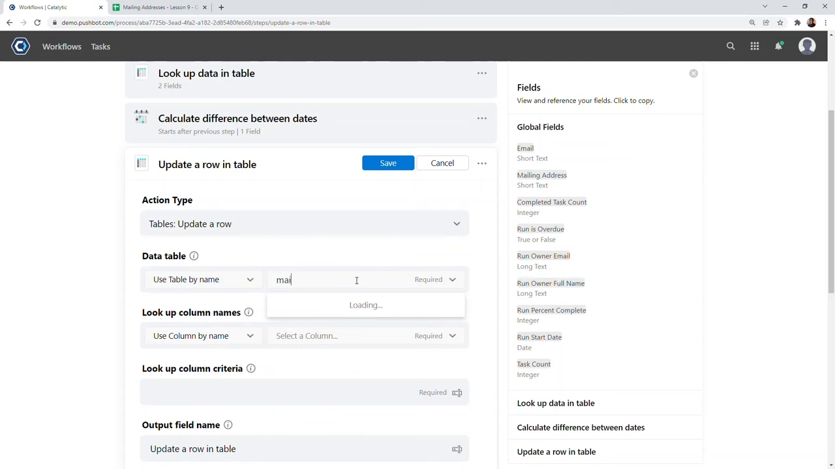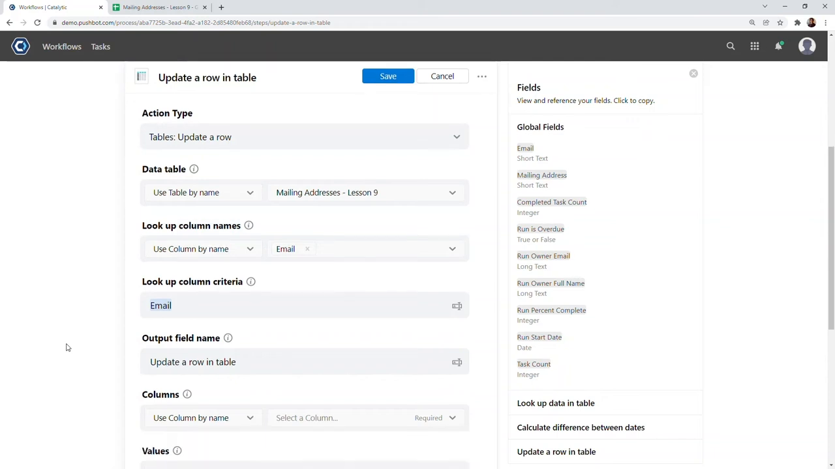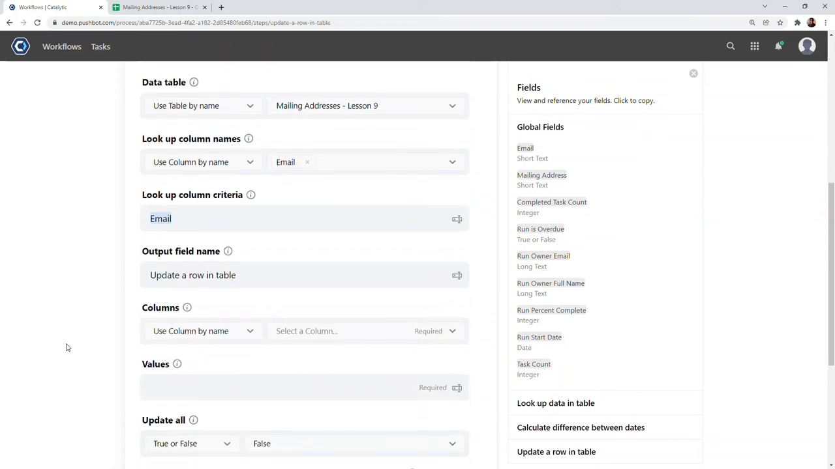Again, that table will be that mailing address table. We're going to be looking up our column by email, and the value we are looking up by will be the email address that we are submitting from our form field. Now we're going to define what columns we're updating from our matching row and what values we're updating it with. So let's choose the columns we'll be updating, the mailing address, and the days employed.